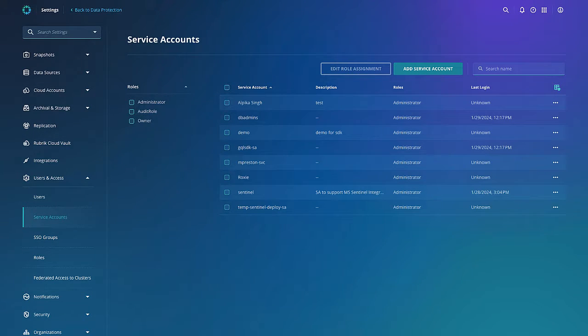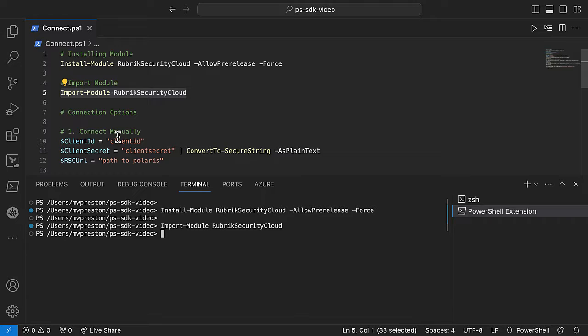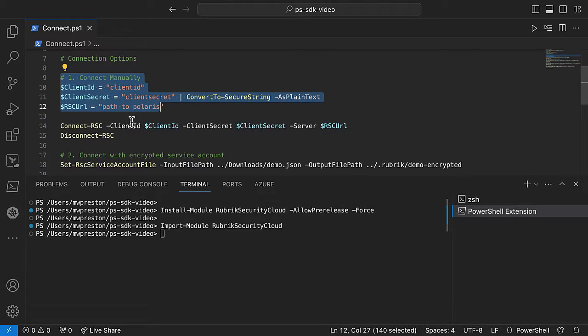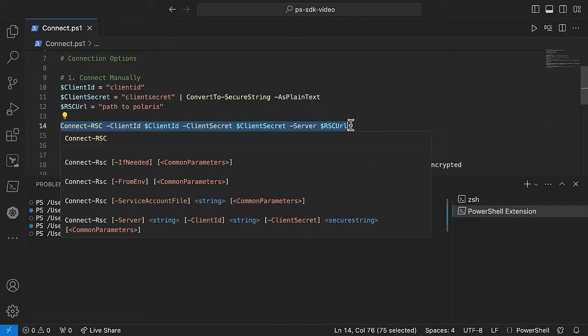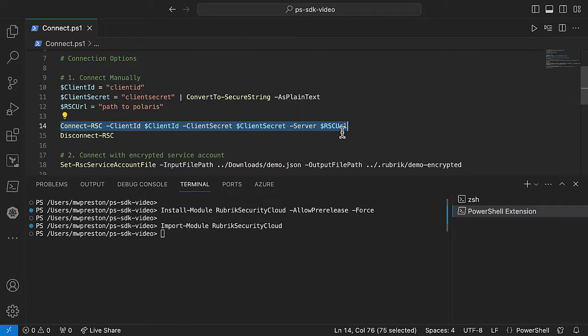Now, if we wanted, we could simply open up that JSON file and extract out the client ID and secret and connect to our RSC instance with that. We can see here that we can run Connect-Rsc, and we do have a client ID and client secret parameter. So that's exactly where this information will go.